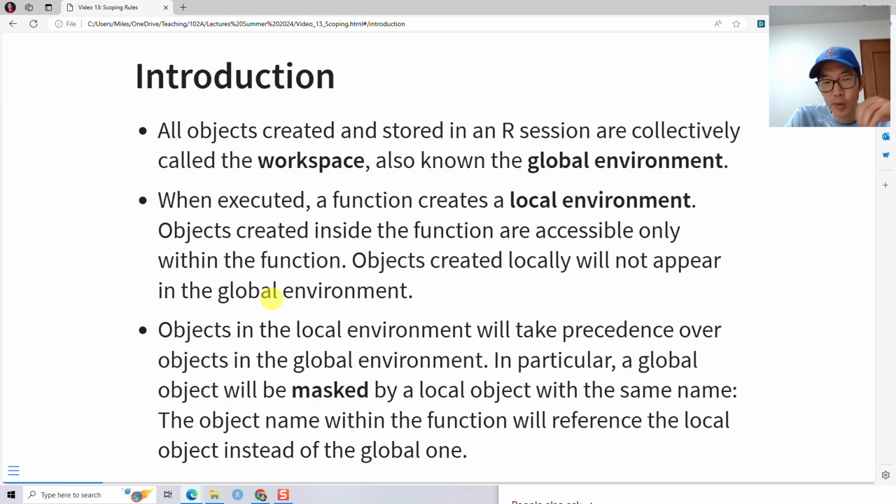When you run a function, however, a function creates what's known as a local environment. It's kind of like a separate little sandbox, and within that function, you might create values, you might create other objects and things like that. Those things exist only in that little sandbox. And objects created locally in that sandbox don't appear in the global environment.